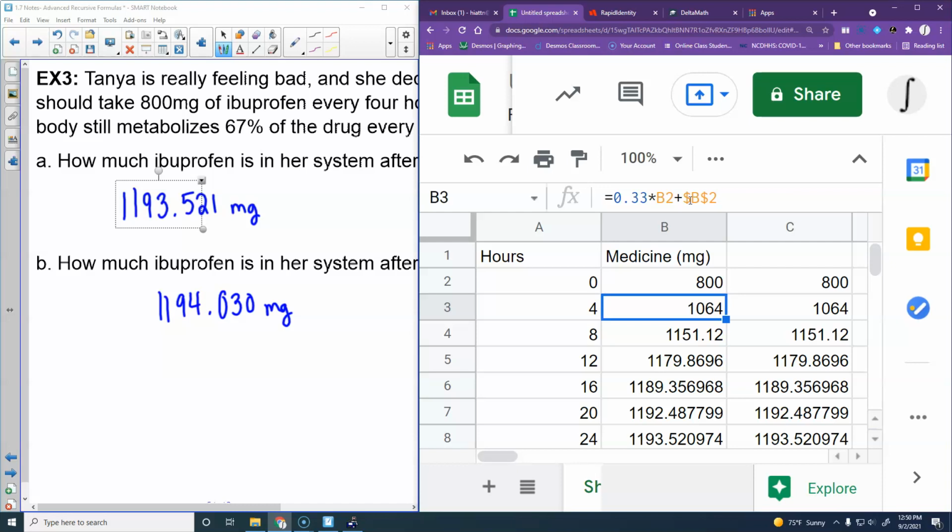But because you could, if you just put the $sign in front of the B and not in front of the 2, it'll keep B. Or if you put it just in front of the 2, it would go across. That'd be so cool. I need a spreadsheet that just needs that. But we don't need that here, so it's unnecessary to know.